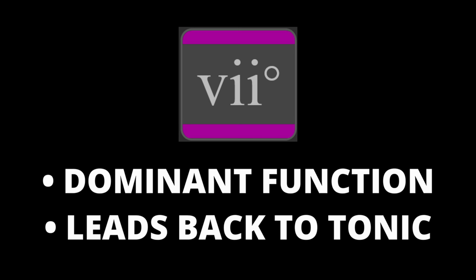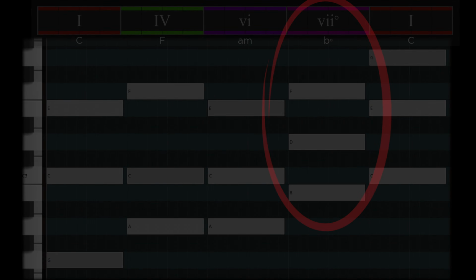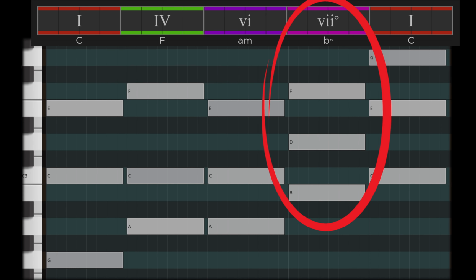The traditional use of the 7 chord in major keys is as a dominant function chord, which leads strongly back to the tonic 1 chord. Listen to it at work in this example in the key of C major.